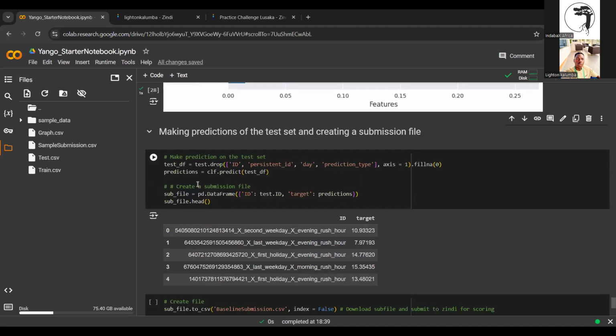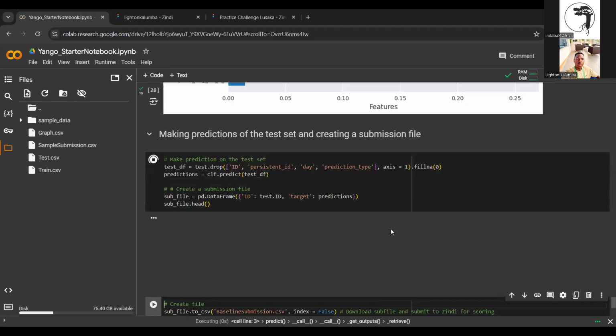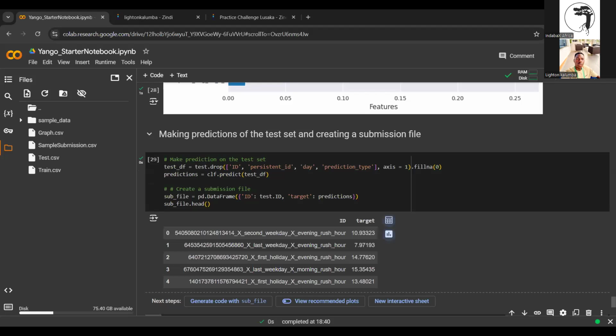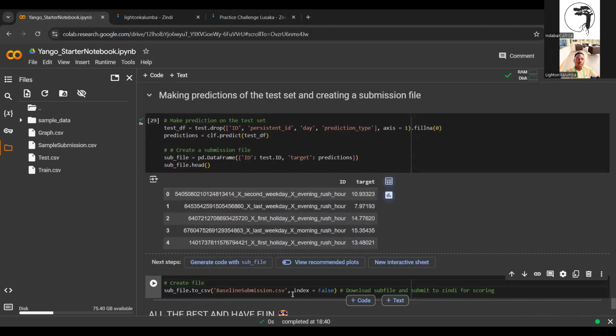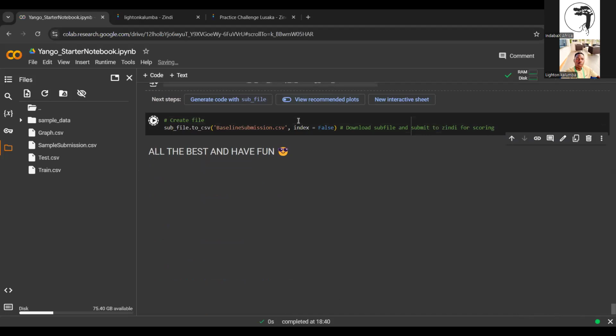So now the next thing we're going to do is make predictions on the test set, creating a submission file. So we're going to run this, and we see that the submission file has been created, but it hasn't been saved for us to now take it to Zindi. So now we will click here, and it has managed to run this cell.